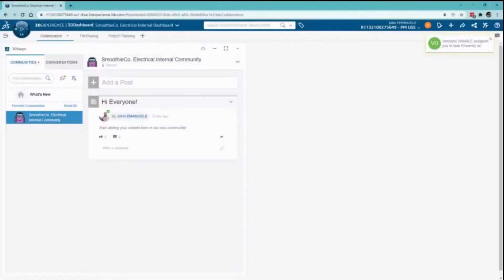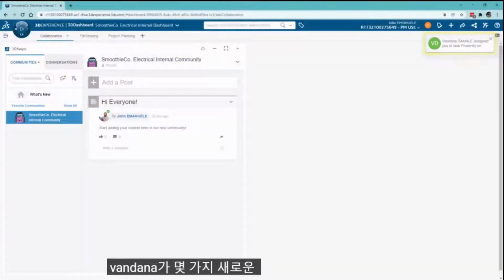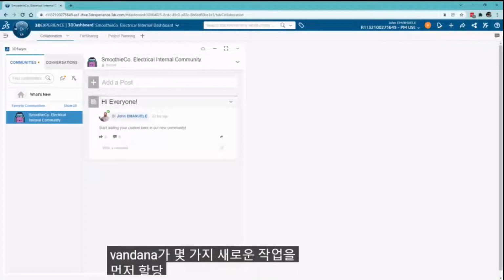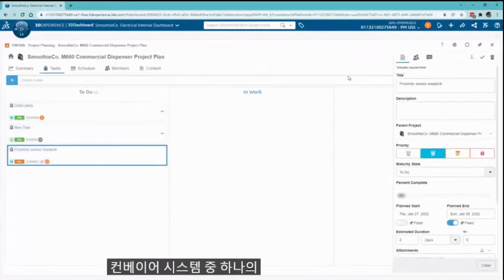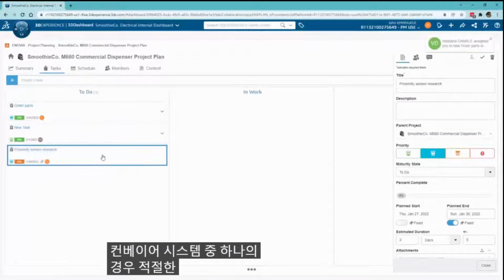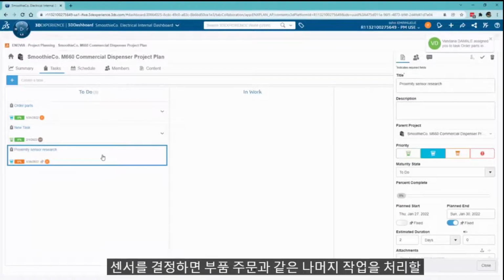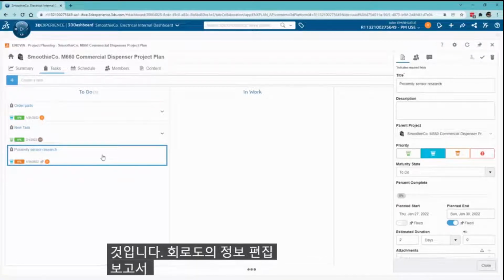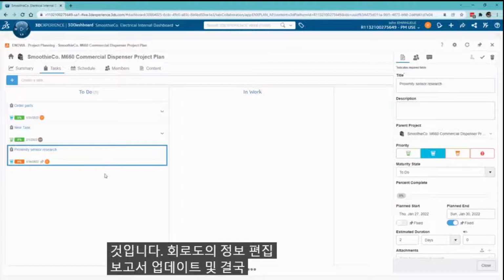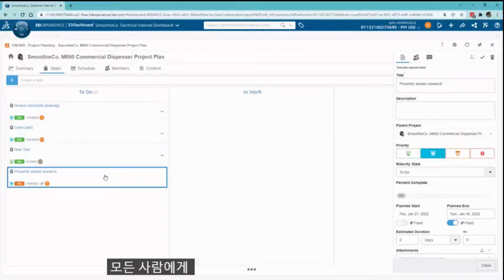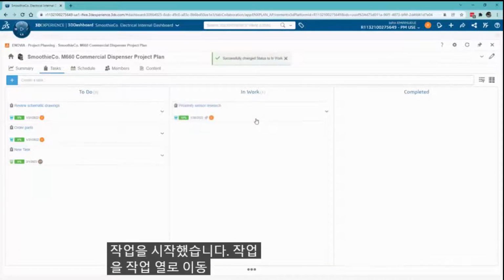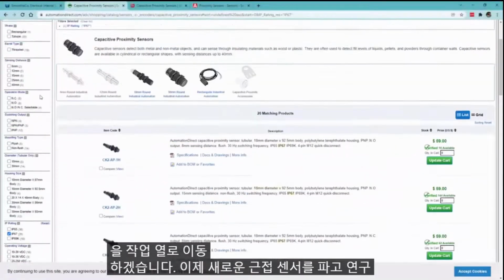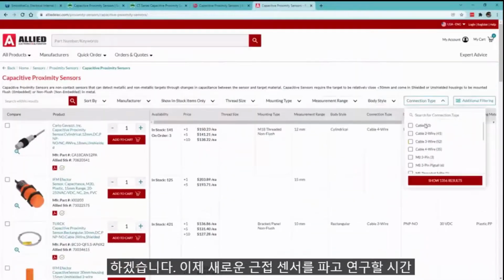I just received a notification that Vandana has assigned several new tasks. First up, I have to start researching new proximity sensors for one of our conveyor systems. Once we've decided on the appropriate sensor, I'll tackle the rest of the tasks, such as ordering the parts, editing the information in our schematics, updating our reports, and eventually installation. In order to let everyone know I've started the task, I'll move the task to the in-work column. Now it's time to dig in and research those new proximity sensors.